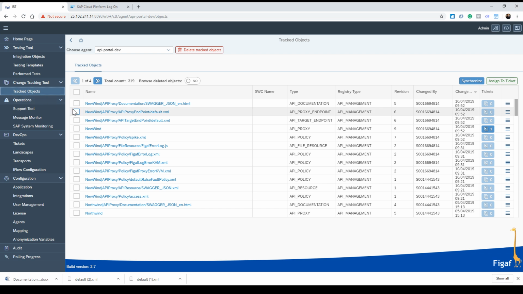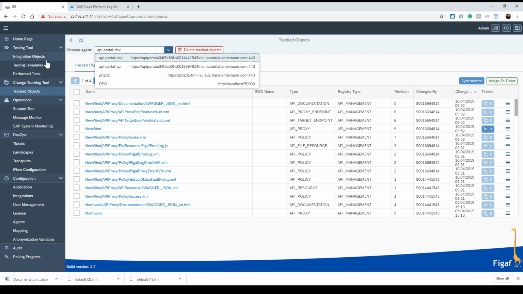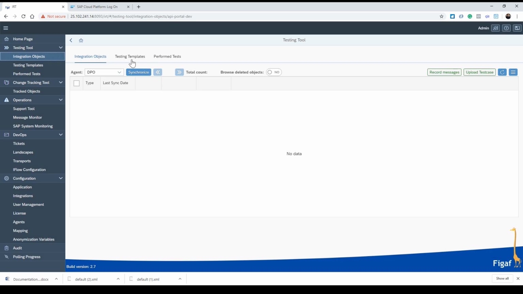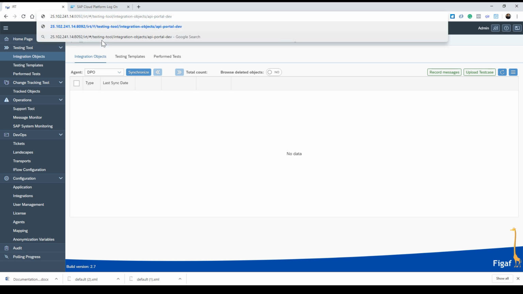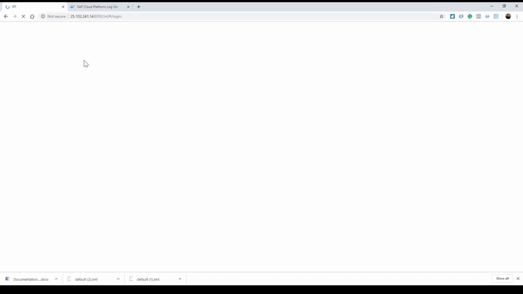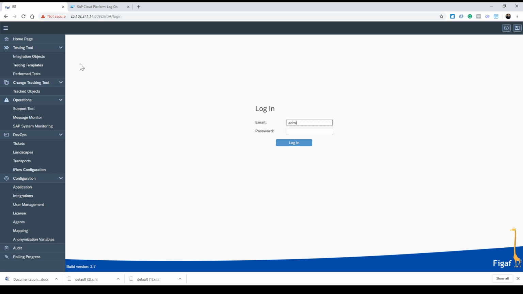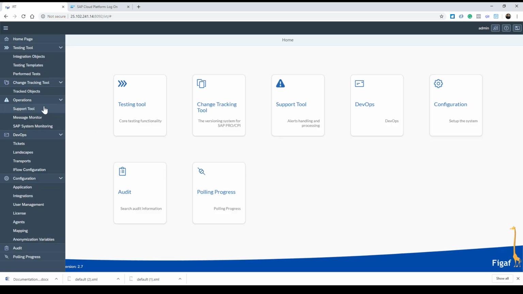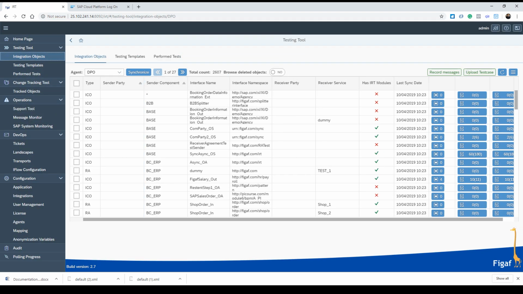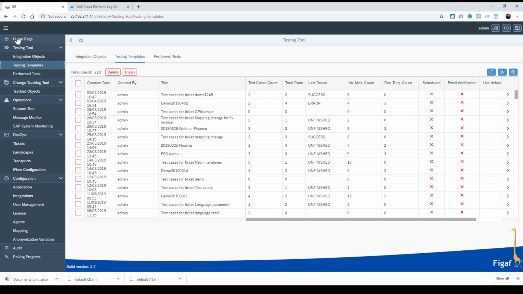SAP has also last month released the PIT tool, which is SAP's testing suite, and I'm not sure why it's not here. Maybe it's on the wrong system, or we refreshed it. But what we simply have is that once you have done your test cases, you have a way to, I'm not sure, let's see if it's on this one. It is on the newest release.